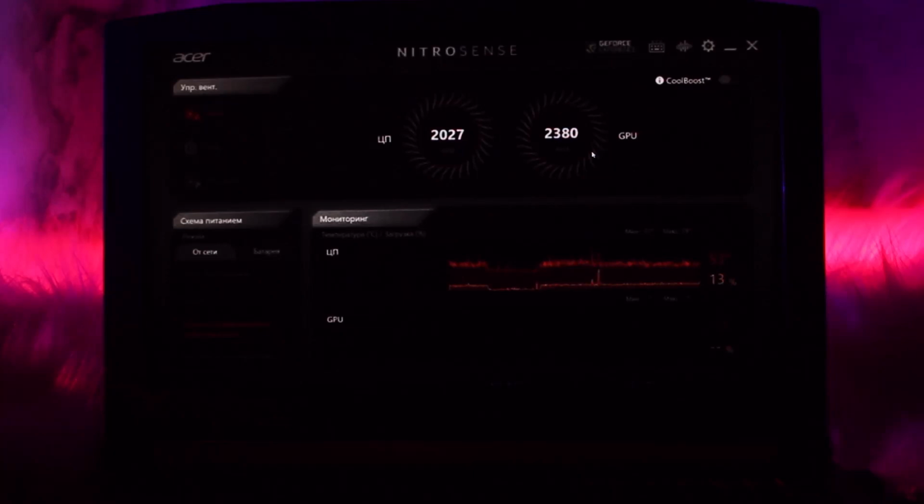Number 2 is disable or reassign the button. Check NitroSense settings by simply going on this gear icon right here and then look for an option related to the button mapping or hotkeys. Some models may allow you to disable or reassign the button functionality. Disable the button. If NitroSense doesn't offer this option directly, try disabling any hotkeys or software function that's mapped to the button. Number 3 is disable via Device Manager.